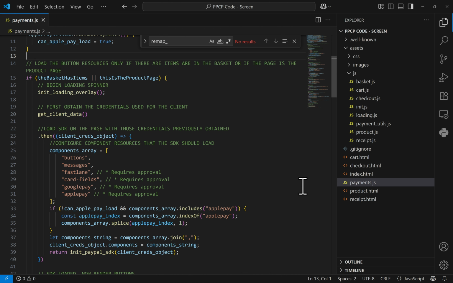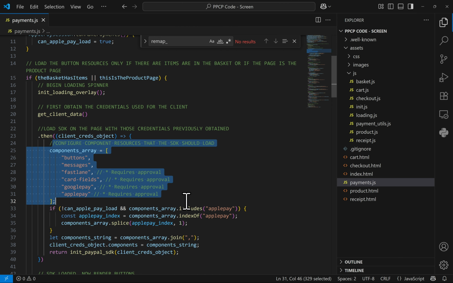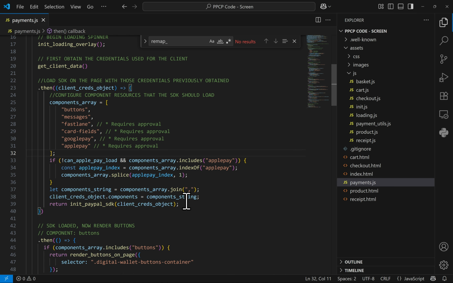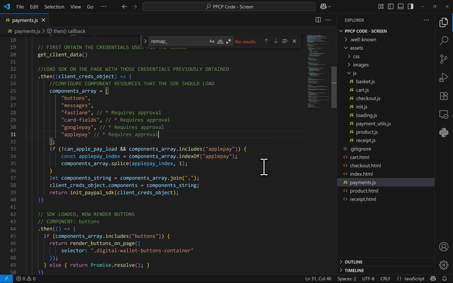So let's take a look at it. We can start here. We first get the client data from one of the endpoints, and then configure in this array which features and products you want to load on the website. PayPal, Venmo, and Pay Later buttons are all in this buttons string, and we have our messaging feature here, and the rest require a card processing application type approval that you will need to log into your production account to enable. In Sandbox, you can enable these in the Sandbox app that you create.